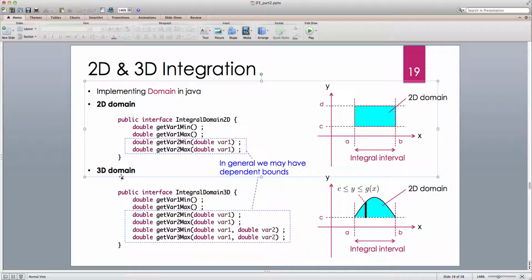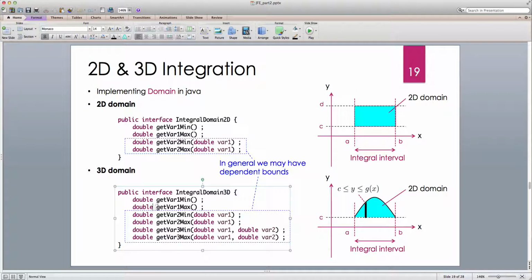Similarly, for the third domain, the 3D domain or higher dimensional domains, we start with var1 as the independent variable, so its bounds are fixed, are constant. var2, the second variable, could only depend on the var1, okay? And the third variable could depend on all the previous variables. So var3 min and max could in fact depend on the var1 and var2, okay? And you can easily extend this to any higher dimension. If we had 4 variables, the bounds of the fourth variable could depend on all the previous variables. So var1, var2, and var3, all right?